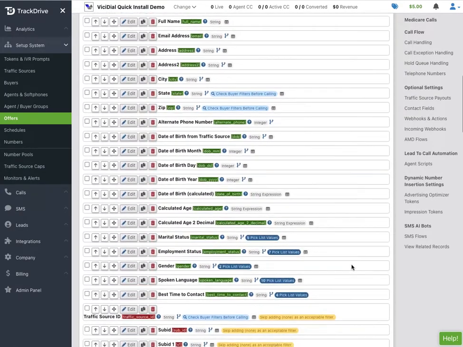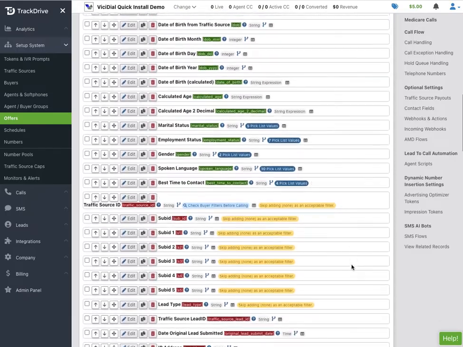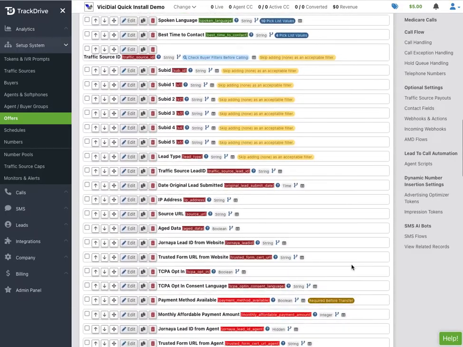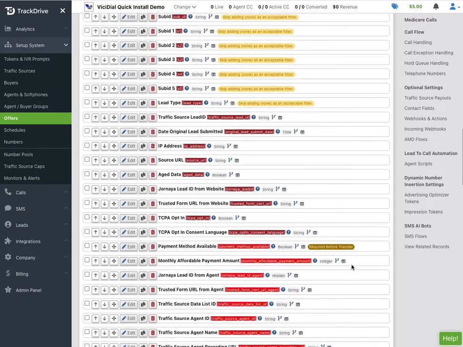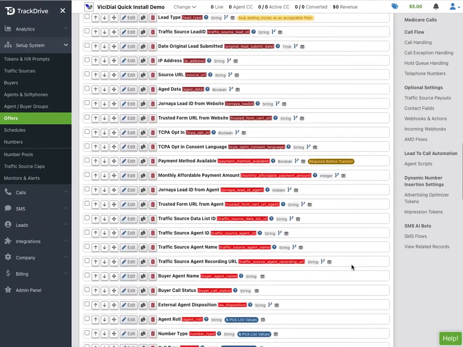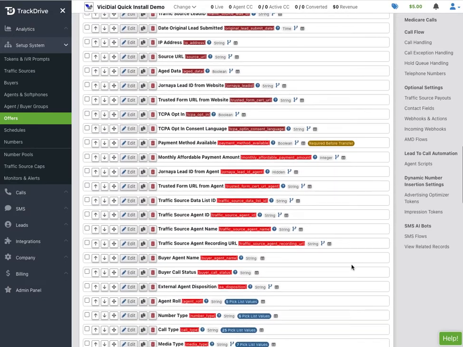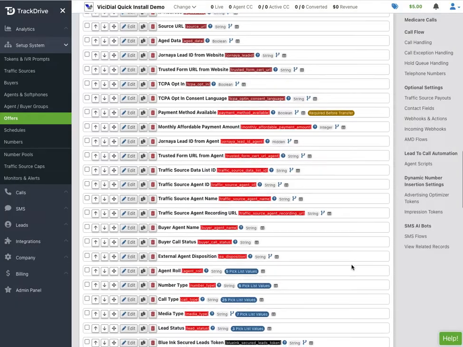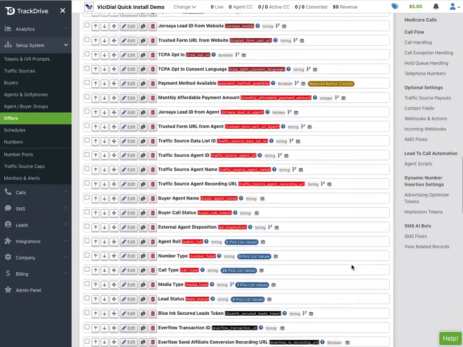So the stuff in green is going to be standard contact information. Stuff in maroon here is how the lead was created originally before you were doing your outbound calls on it. Stuff in red here is stuff that agents change either on TrackDrive or in your case on ViciDial that you can tell us about, their agent ID and what list ID they were working on and whatnot.